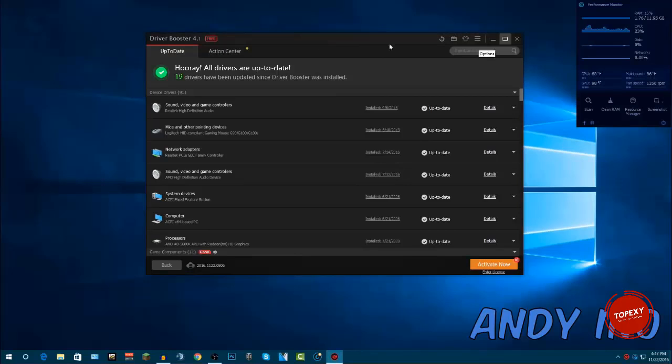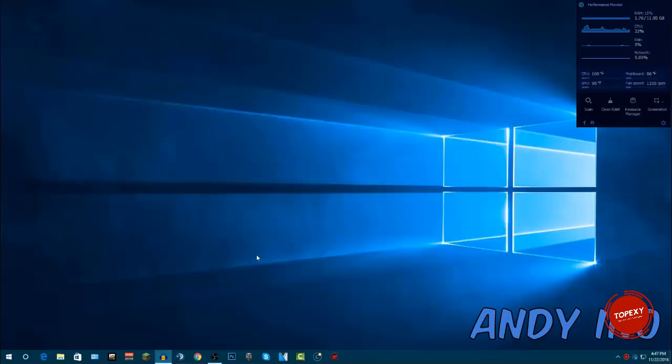Driver Booster 4.1. And the other two, which was the malware program I showed you earlier, and then the last one was Uninstaller, which is an all-around uninstaller that cleans up all the leftover programs or things you don't use anymore. If you want to get rid of them, it cleans it up for you.